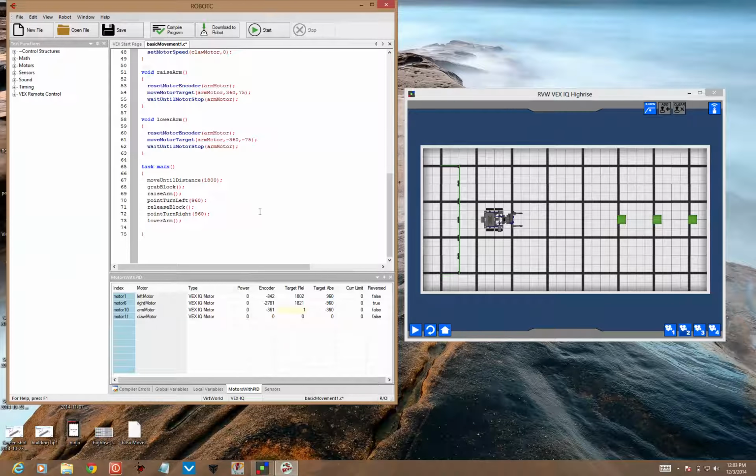Now, I've changed one value here in our original example. Move until distance, now I put in 1800. That should get us to the block. Then I do a grab block, raise arm. The point turn left and point turn right are in as they were before. But in between the point turns, I'm going to release the block, and after the point turn right, the arm will lower. Now this doesn't actually achieve what we want to achieve in the game, or rather the training exercise, but it's going to give you enough to get all the things accomplished that you need accomplished, provided that you input different number values and increase the length of your code so it covers all the actions needed.